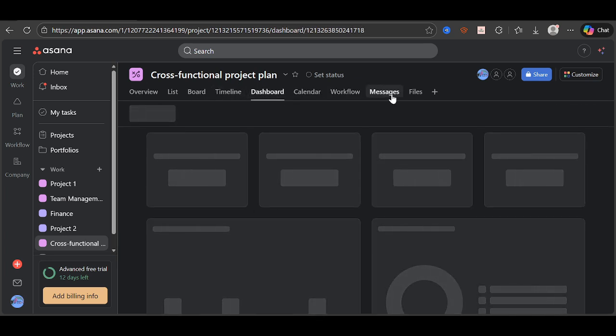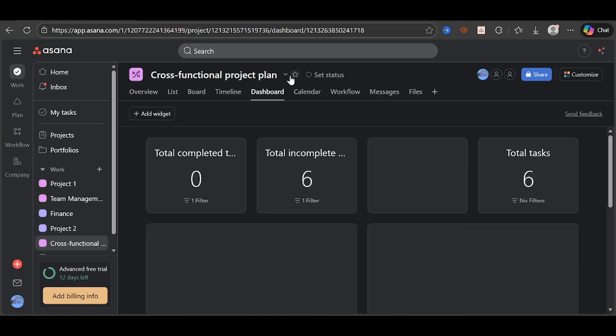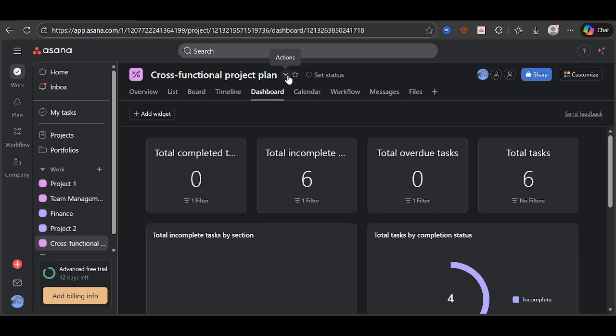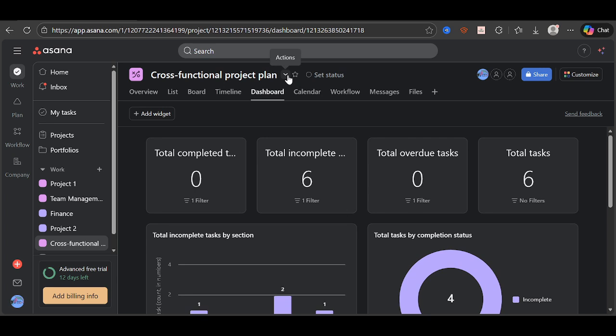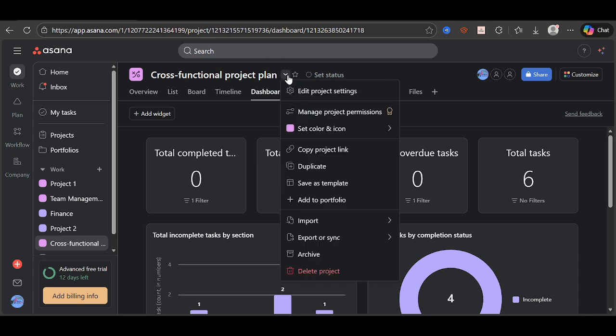With the project open, look to the top left of your screen at the project name. Right next to it, you'll see a small drop-down arrow. Click that arrow to open the project menu. This is where Asana keeps options for managing and customizing your project. If you don't see the arrow, hover your mouse over the project name and it should appear.